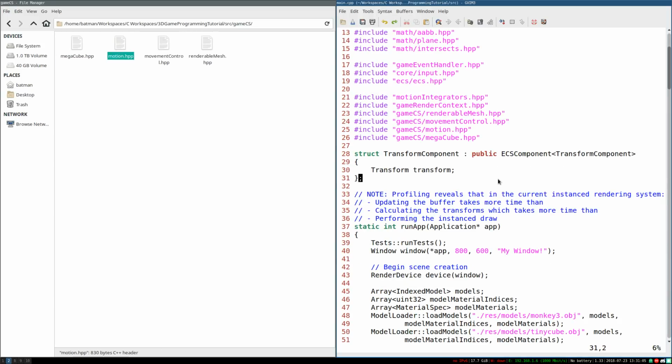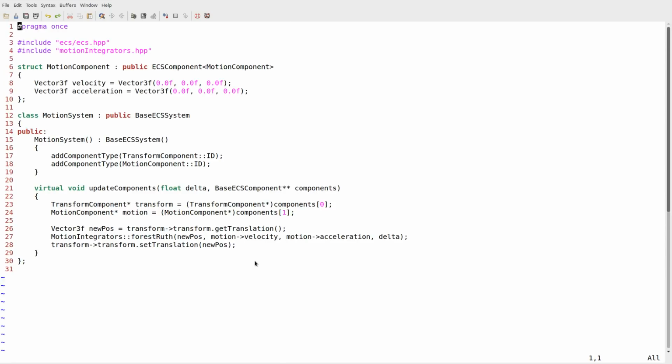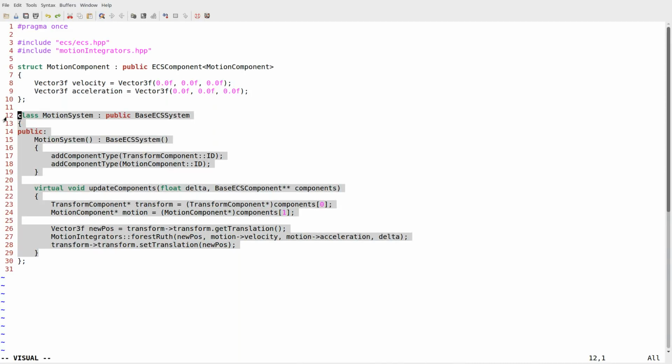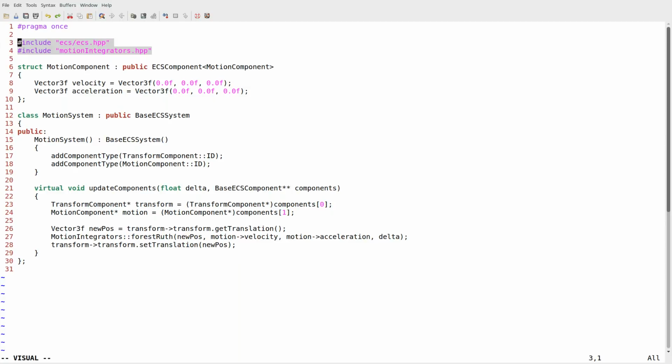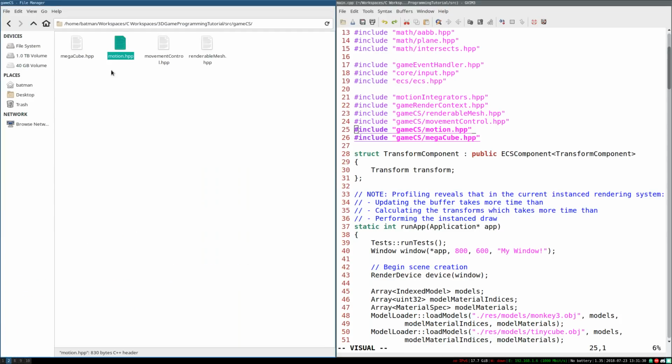All right. I went ahead and did the motion system and component and MegaCube system and components off screen because it's the exact same principle as before. I'll just go ahead and show you. So, motion component, same thing, it's in the motion file, and it's motion component and motion system, there you go. Only trick is you do want to include motionintegrators.hpp.